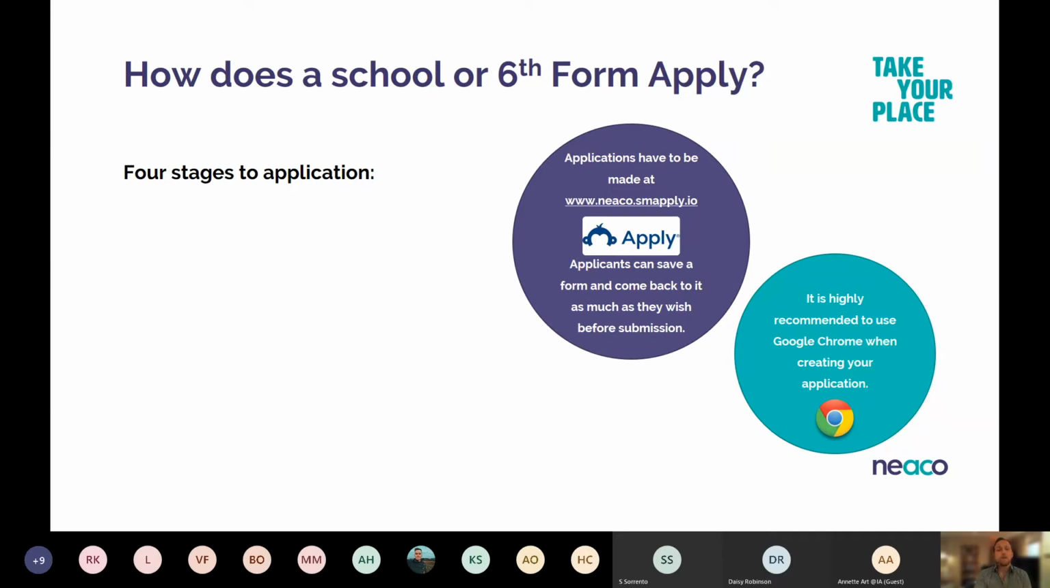It's highly recommended that when you're doing your application, you use Google Chrome. Other browsers such as Internet Explorer can be a little bit glitchy, but Chrome seems to see it all the way through, and that's what SurveyMonkey themselves recommend. There are 4 stages to the application. The first is contact details, fairly self-explanatory, just letting us know who you are and the details of your school and your finance department, which helps us make sure that we get the money to you in good time.